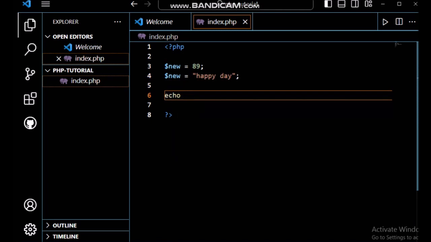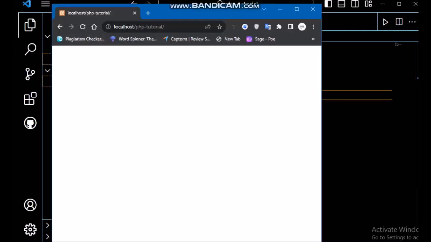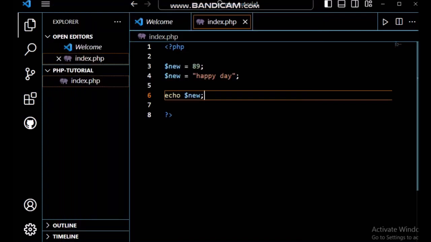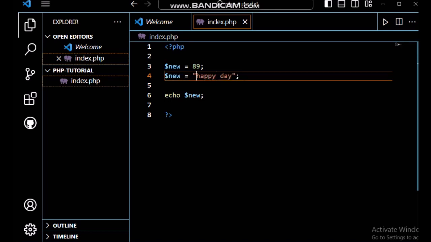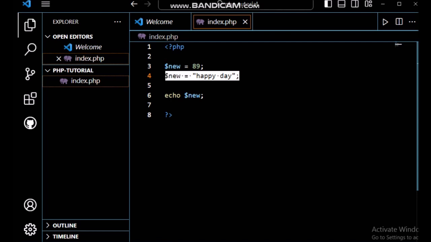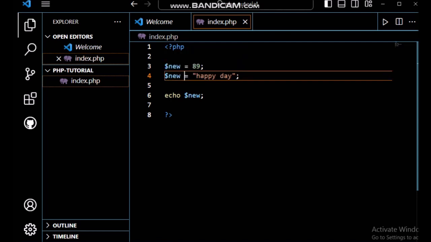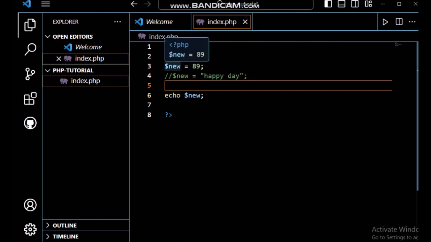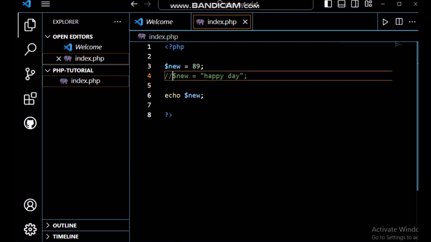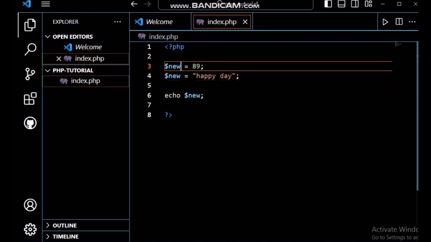So if you echo new, which of them will be printed? Is it 89 that will be printed, or is it happy day? Let's check it out. Let's refresh the page. Happy day. Happy day is printed because happy day is the last value. New was redeclared, so a new value was assigned to it. New was 89, but now it is happy day. Do you understand? So if you comment this happy day and refresh, it will give you 89. So that is how to manipulate variables.